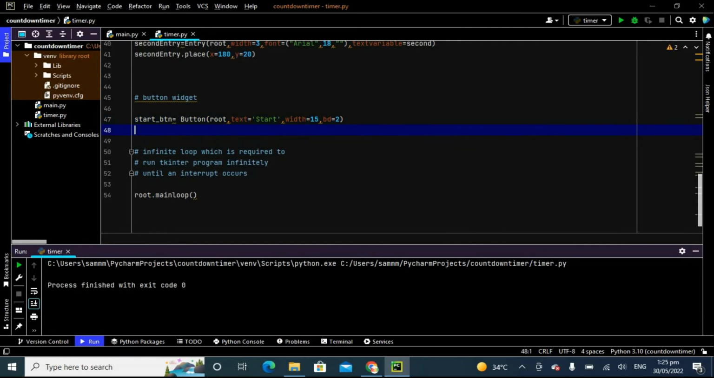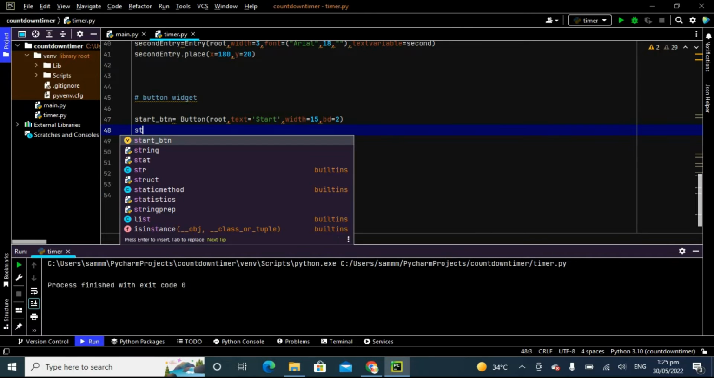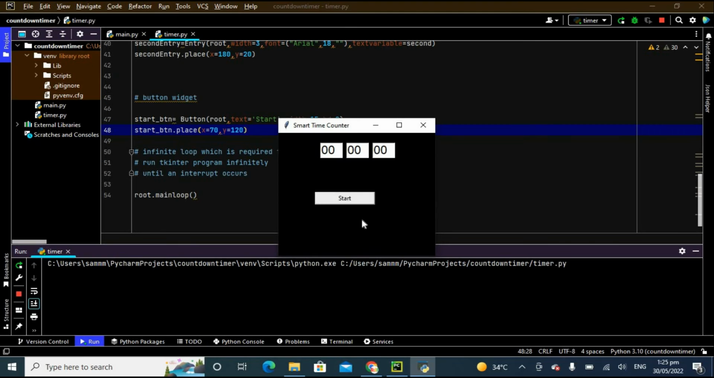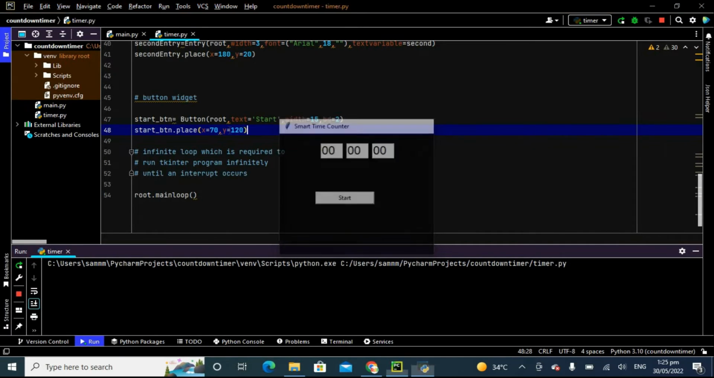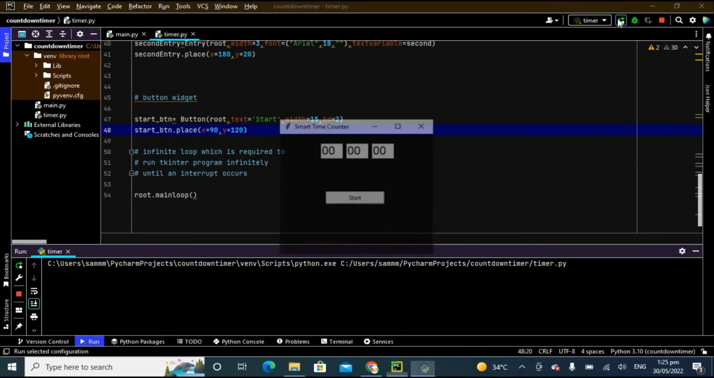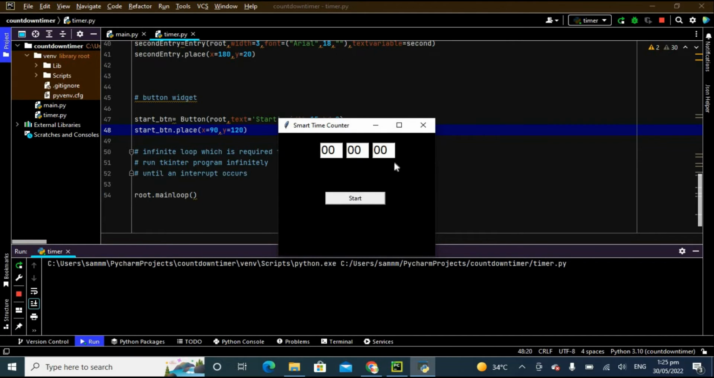And now it's time to place that button. So start button dot place, right? So x is equal to 70 and y is equal to 120, right? So now let's run it. You can see here start button is over here, so I just want to move it a little forward with 90. Let's see. So now it's perfect, it's perfectly centered.